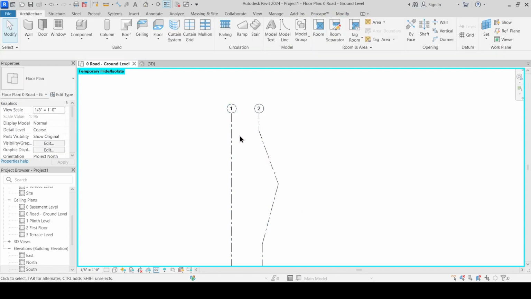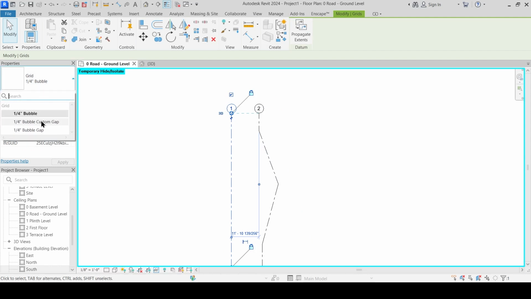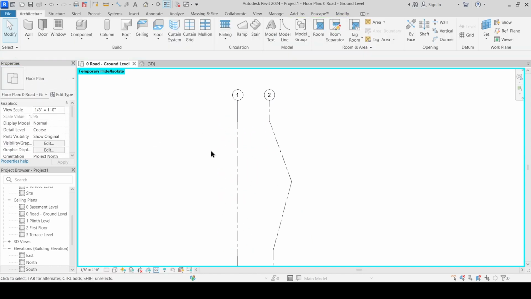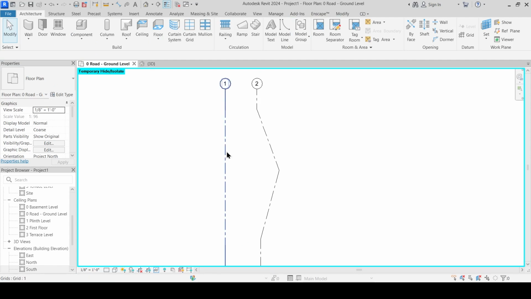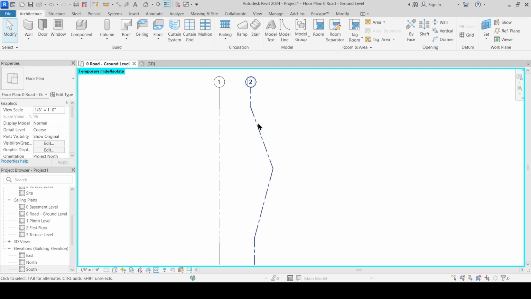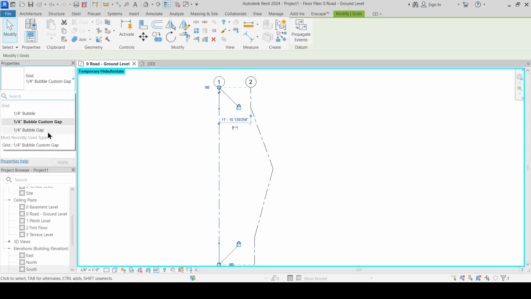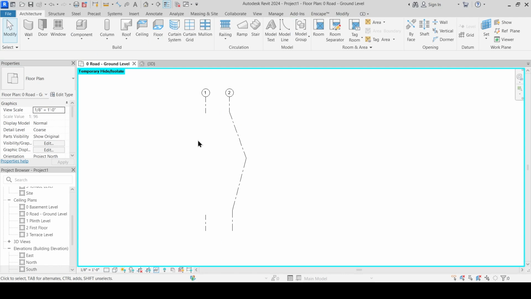Now whenever I click this particular grid line and change it to custom gap, what you notice is that it has divided into 2 segments, wherein you can see that this is one segment, and then there is the dash line, and again there is a full line. Okay, so this is different from this particular grid line in that way. Again, I will say bubble gap. Okay, so that center segment has disappeared. Fine. So how do we make such a customization?